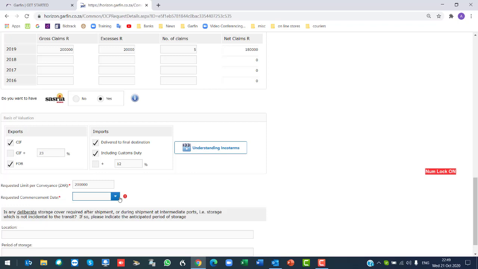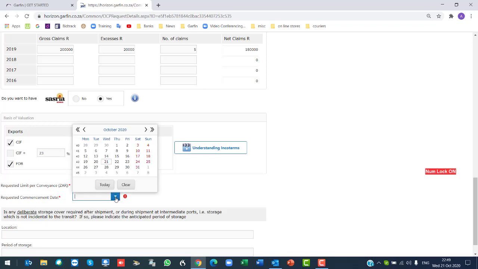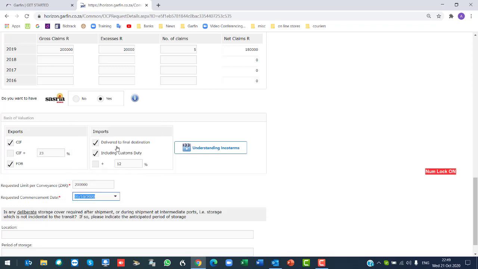As from when would you like the insurance cover to be effective? It could be today. It could be a date later than today. It could be a day earlier than today. The point is that when you do the Millennium Declarations later on, if the policy is issued effective 1st of October, even though today is the 21st of October, that means that it cannot cover declarations where the journey started before the 1st of October.